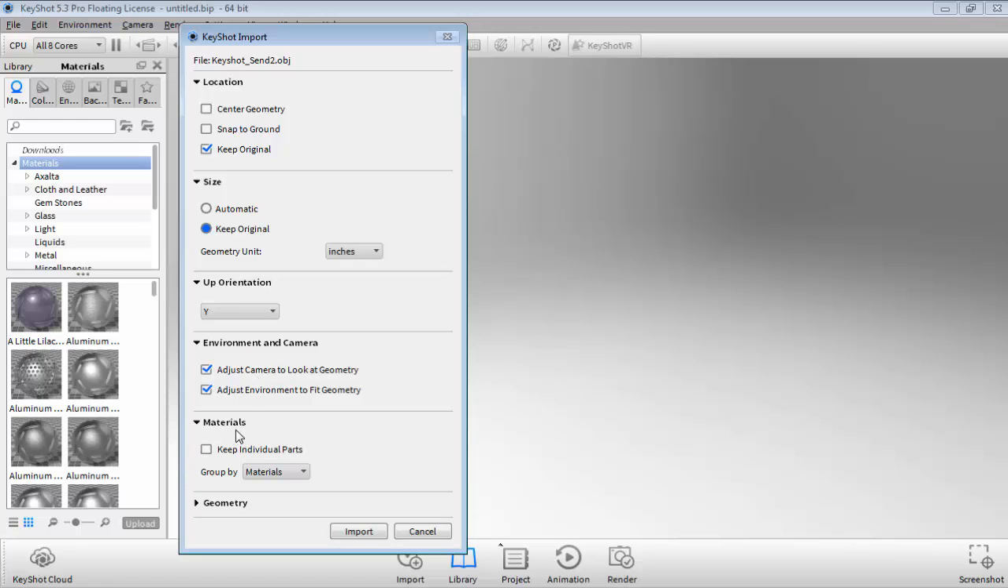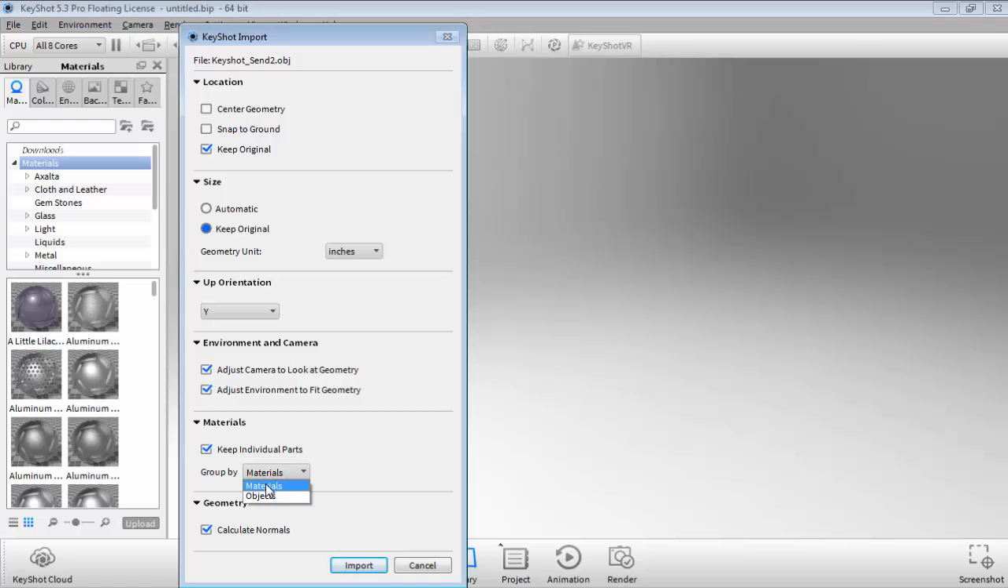Materials, we want to go in here. And we're going to say keep individual parts, but group by materials. What this is going to do is that when we bring our project in, it's going to allow us to reassign materials to things, but it'll also show us every single object that's in there. And then under geometry, I just leave calculate normals on. So keep originals, Y. Keep individual parts, group by materials. You could also choose objects, but we're doing materials this time. And import.